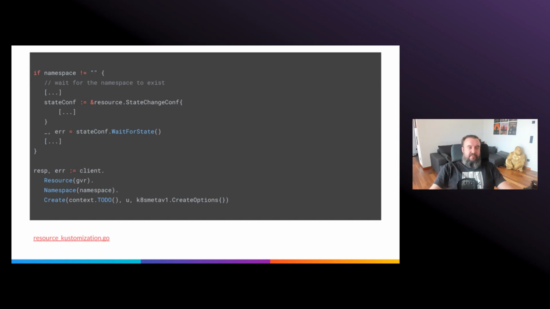Because I can only create a namespaced Kubernetes resource if the namespace exists, what I basically do is, before I even try to create a resource, I use WaitForState to have that create loop until the namespace is created, and only then do I send the actual create request.